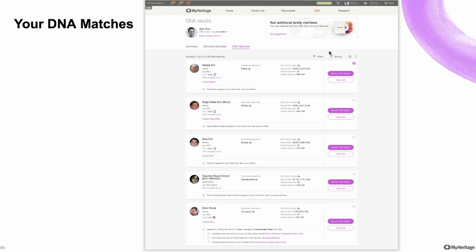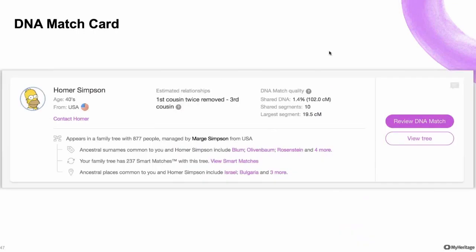After your results are ready, you will get your list of DNA matches, which looks something like this. All the examples I'm going to give today are from my personal DNA matches and some close family members and more distant. So here is a DNA match that I received recently with a Mr. Homer Simpson. And let's see what we can tell you about him. We can tell you his age and where he's from. So we can see that Homer is in his 40s, from the USA, and there's an option to contact Homer.